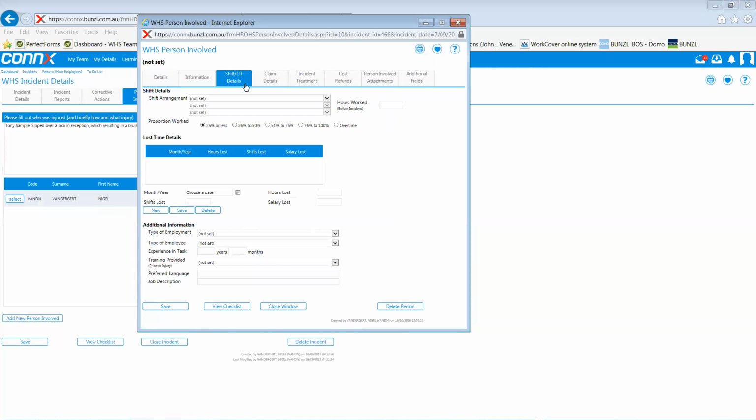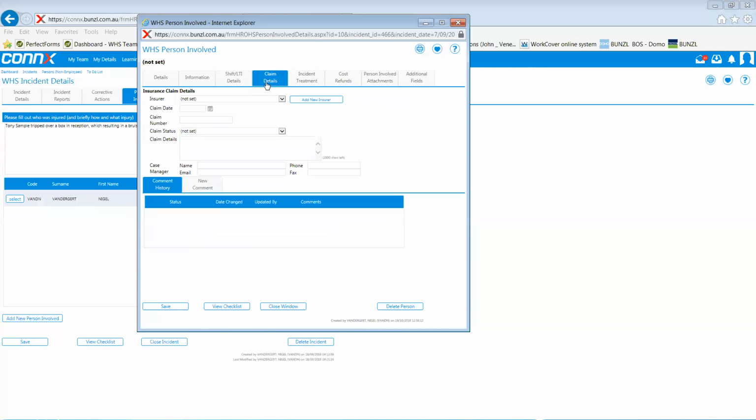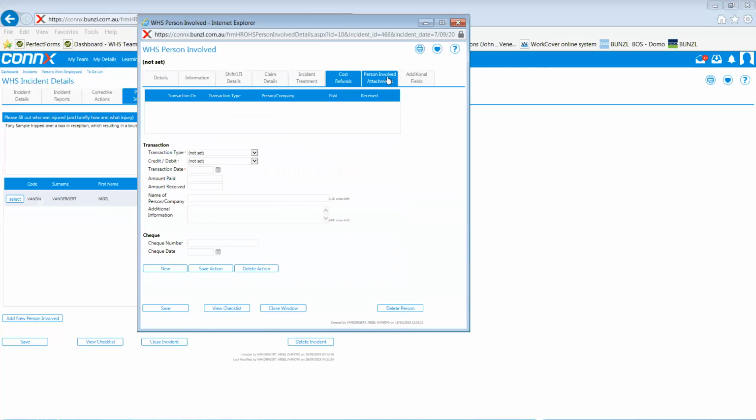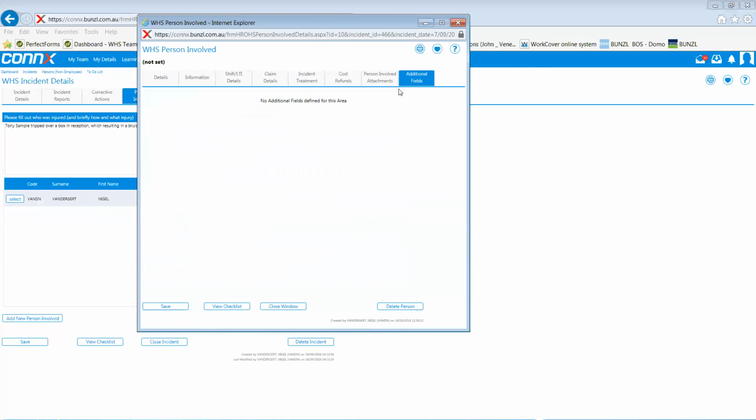Shift/LTI details. This needs to be completed if there is an LTI. Claim details, please ignore, as well as the incident treatment, cost refunds, person involved attachments, and additional fields. Please ignore this. This will be handled and managed by the HR team.